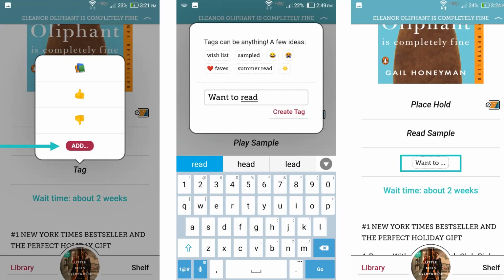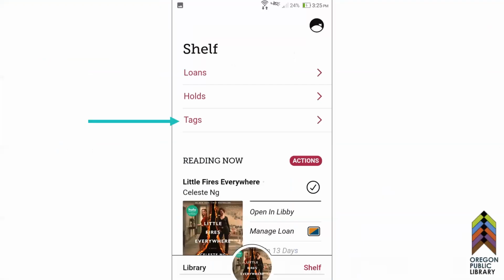You can have one book tagged multiple times. So it could be in want to read, it could be in summer read, it could be in historical fiction read, or whatever. And then I think it says like 3 tags or something, and you can click on it and see what you have it tagged. So there's that. Then back on the shelf, I also want to show you what it looks like when you've tagged things in the lists that you've essentially created. So go to the shelf area and click on tags.